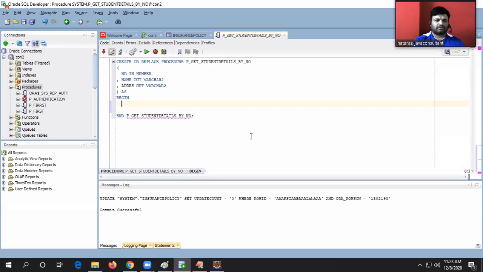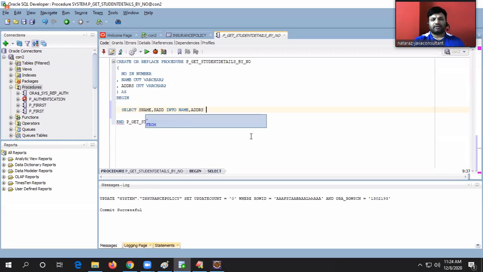Here is the body. Select, now listen, SNAME comma SADD, I have a table with these columns, into. Everyone seeing this now? Into which out parameters? Name comma ADDRS. These two column values I want to put into these two out parameters, from which table? Student table, where SNO is equal to NO. This is the query I am writing.